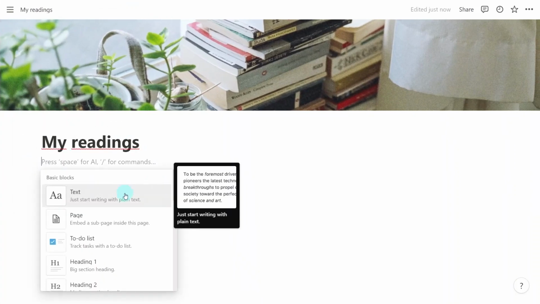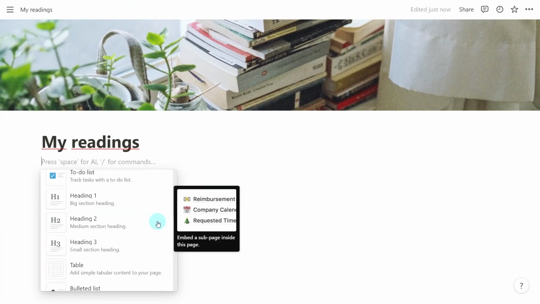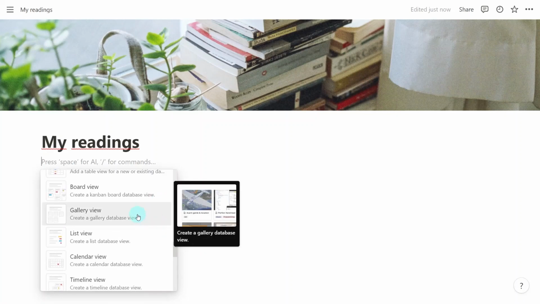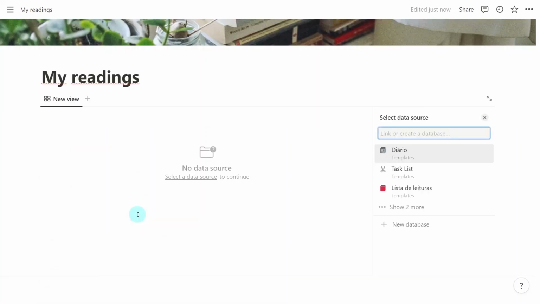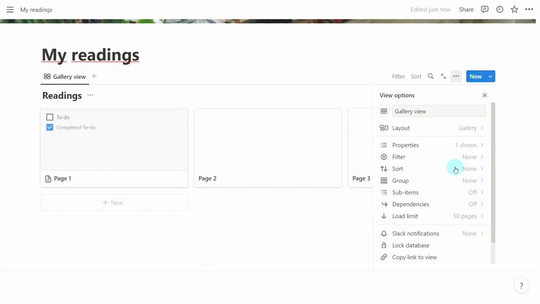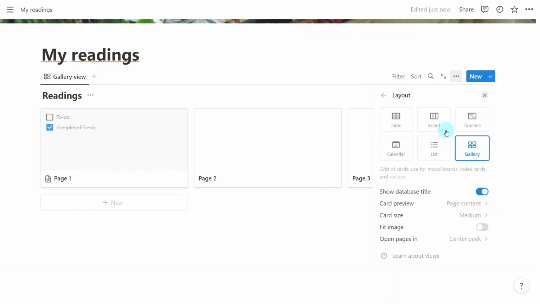On the page, I will create a new database for the books I want to read. To do so, I will click on the plus button and select the database with a gallery layout. Then select the New Database option. In Layout, I will uncheck the option to show the title of the database.